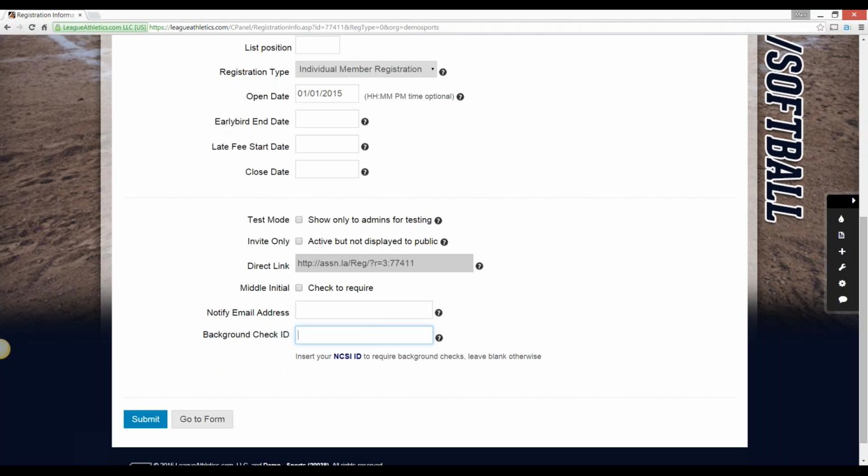And then we can also include background checking. If you have an account with our partner, NCSI, the National Center for Safety Initiatives, you would just set up an account with them and let them know you're a LeagueAthletics.com customer. They would give you a group ID. You would plug that in here, and then anybody who goes through this registration process would be required to complete a background check. This is obviously mostly used for volunteer or coach type registration programs.